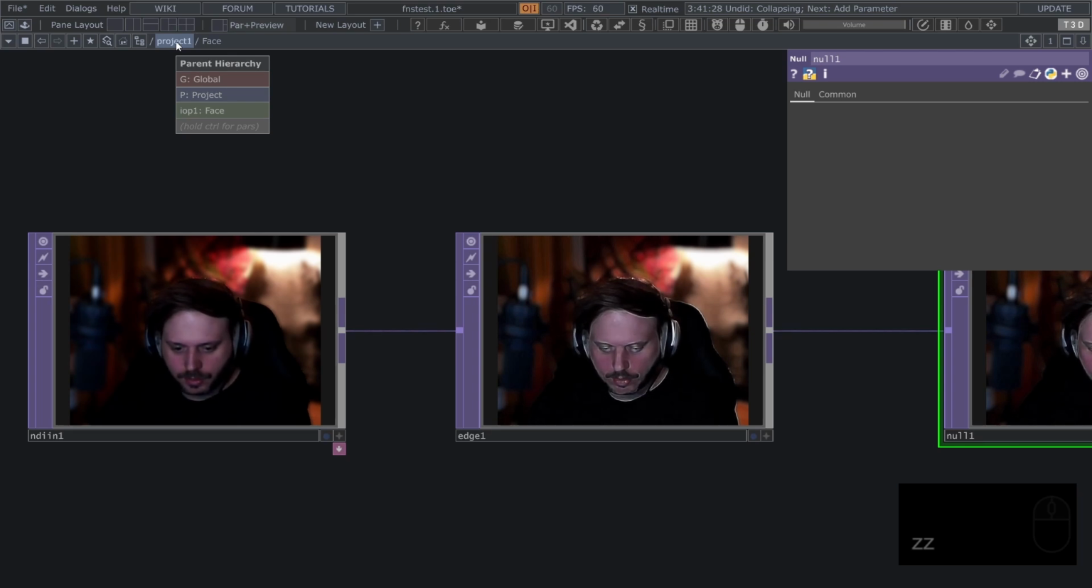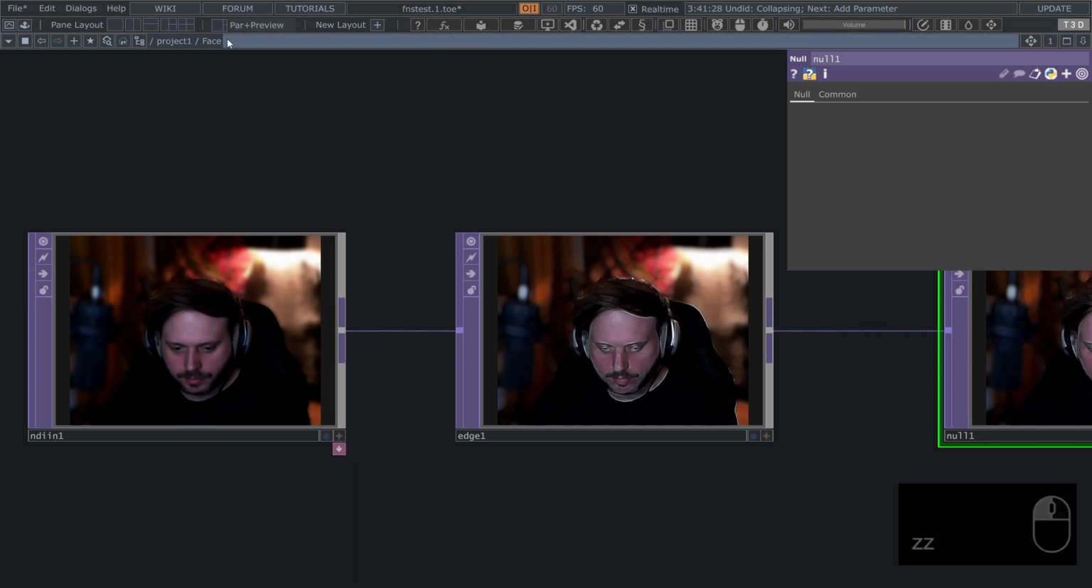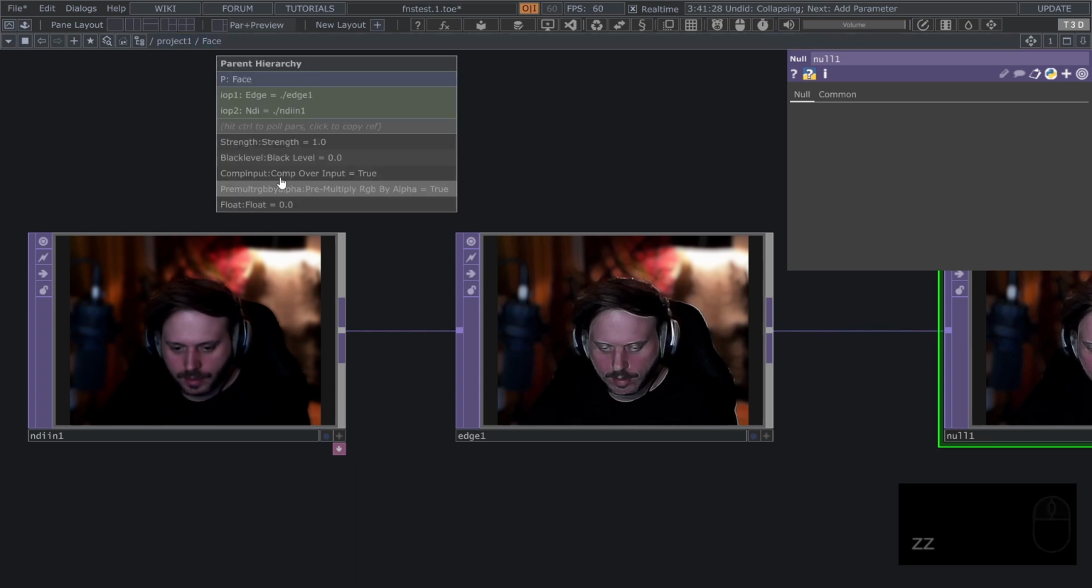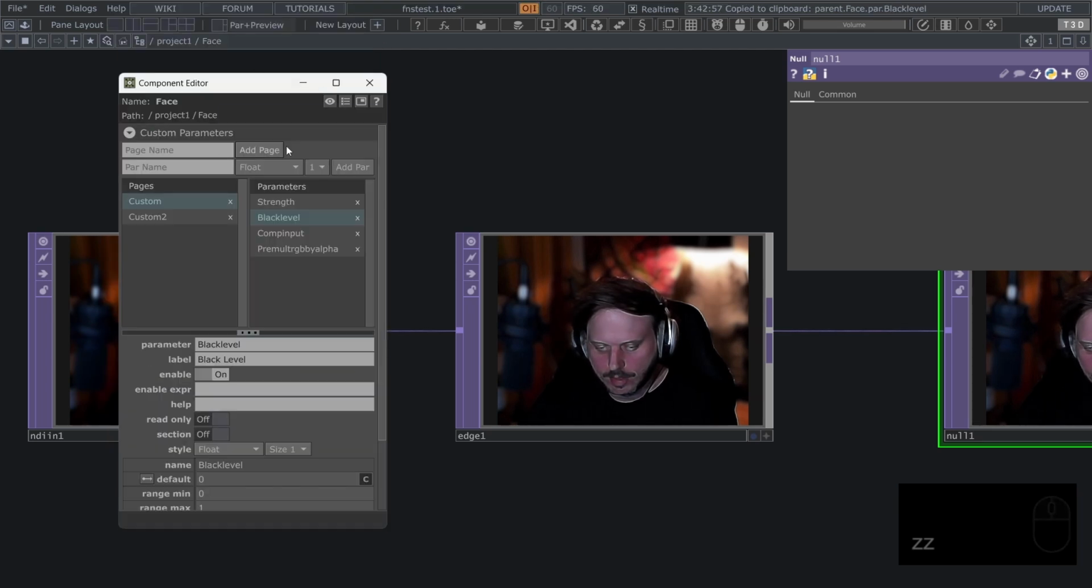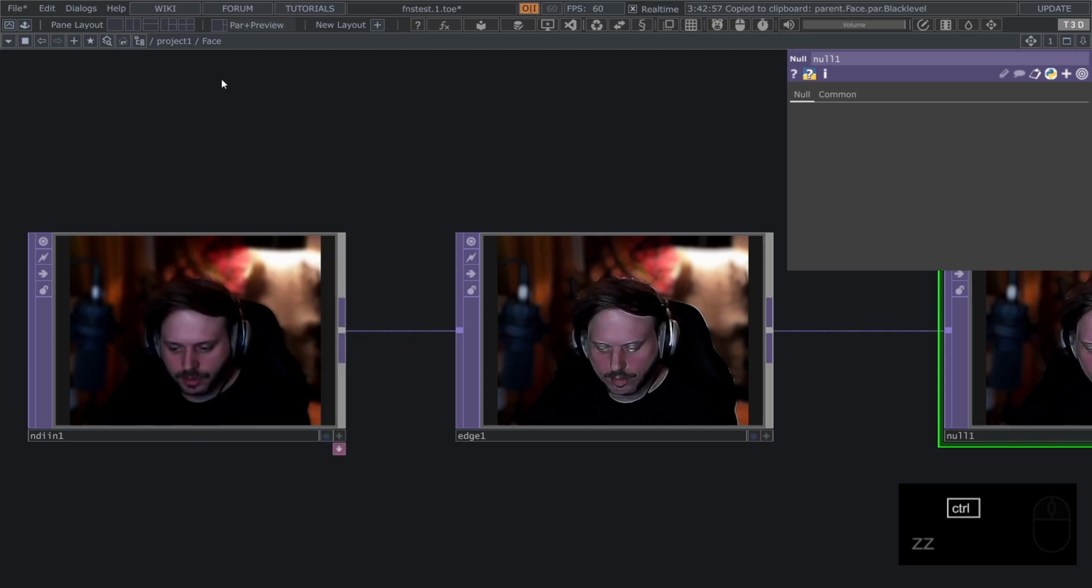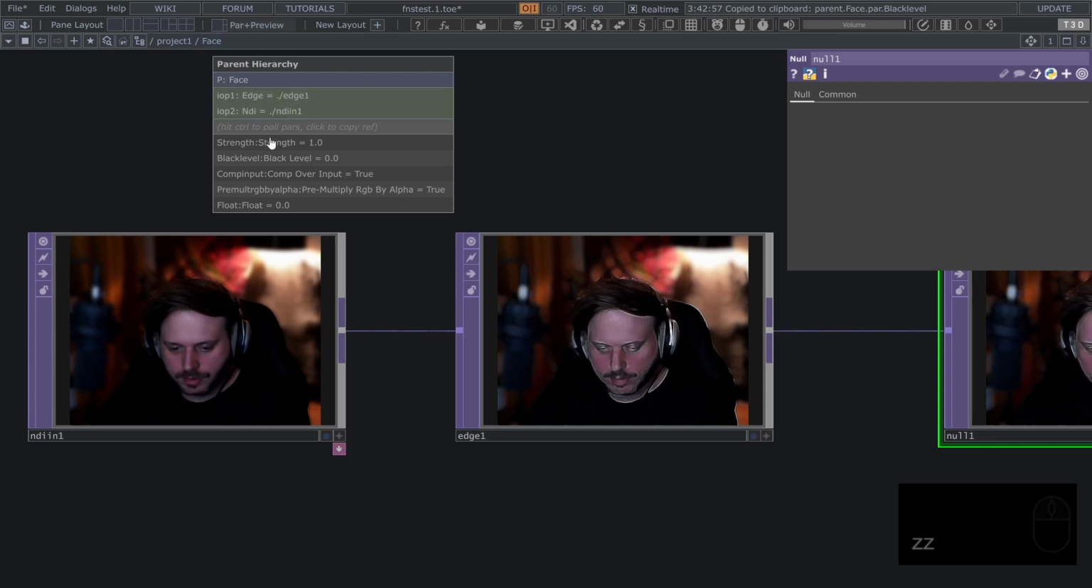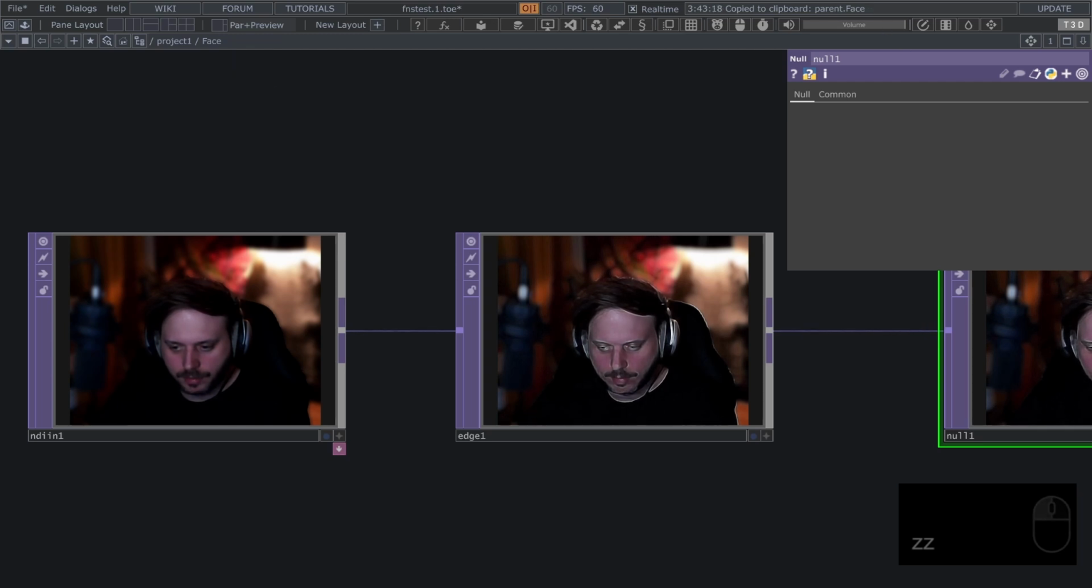And if I hit Control now, let's do it for the other one. If I hit Control now, it will also show the parent parameters, or the parameters for that comp. And now if I right click on one of these parameters, again we will get the component editor. So now we have a lot of ways to edit parameters and components and so on. I can also just hold Control and hover over one of these, so this stays open. If I left click, what happens is I get a shortcut to my clipboard. Here it says copy to clipboard parent.face.